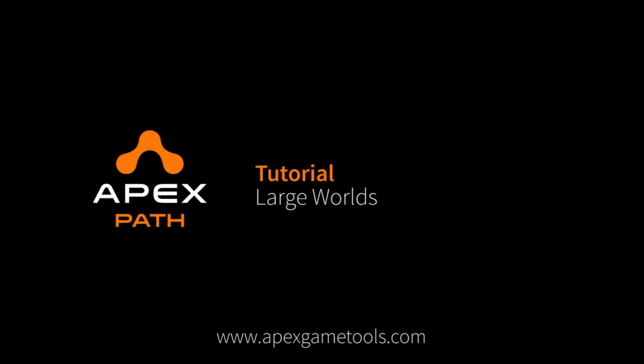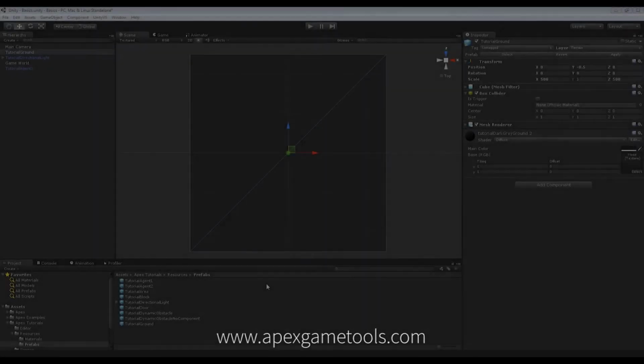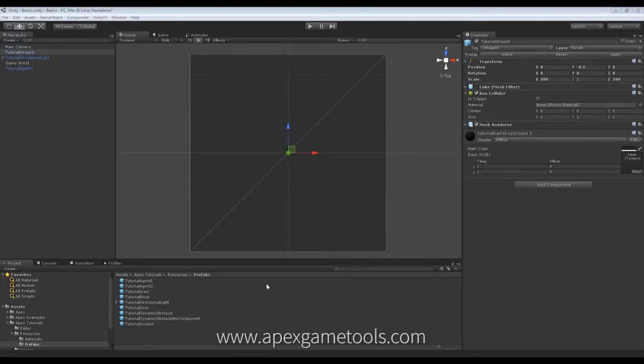In this video we're going to look at large worlds. Now for large worlds, the grids can become a challenge. The larger a grid becomes, the more memory it uses, and at some point it simply uses so much memory that it is no longer viable to just have one grid in your scene.